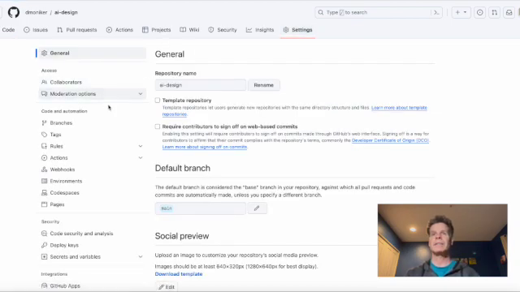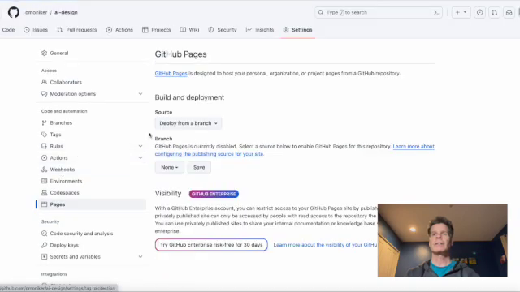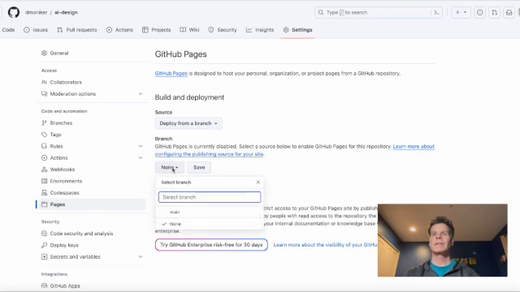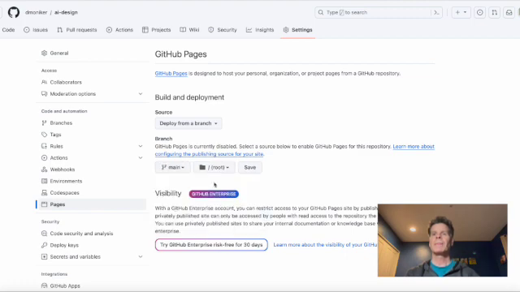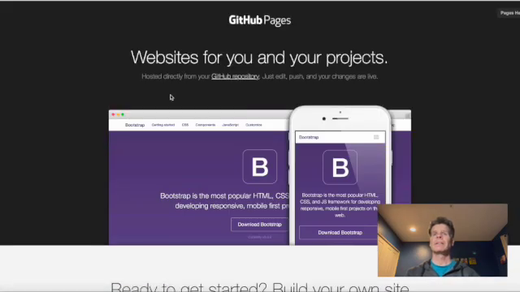I go to the settings tab, down to pages on the left, and I go down to the branch section. There's a drop list that says none. I select main, and I hit save. Now I have GitHub Pages enabled. Okay, great.